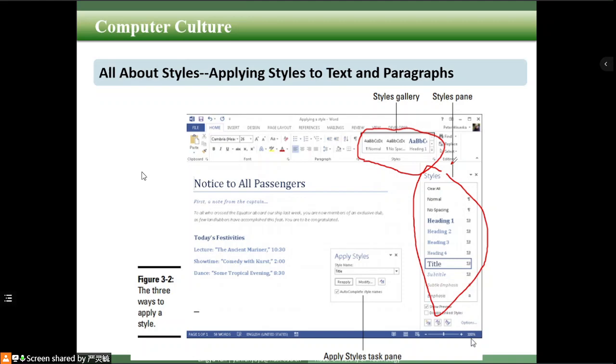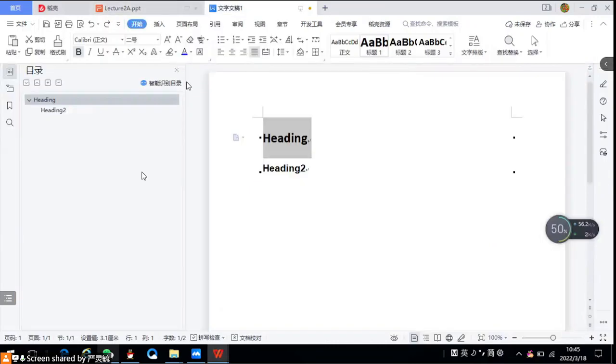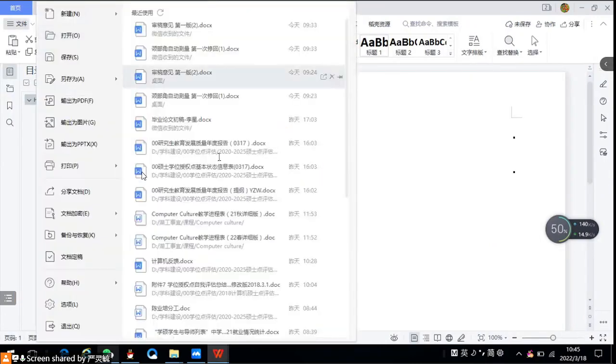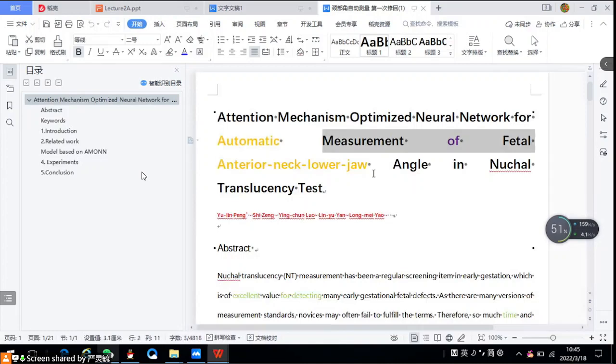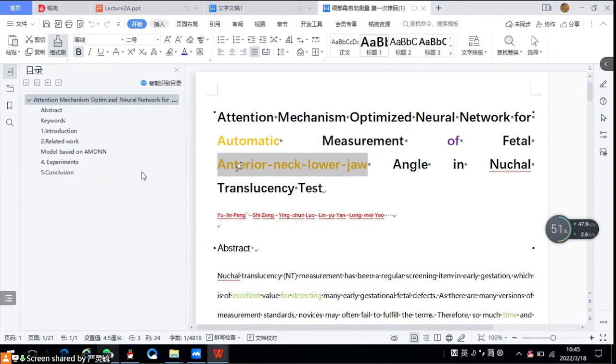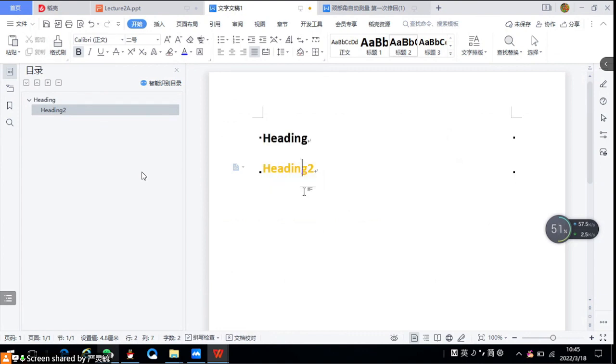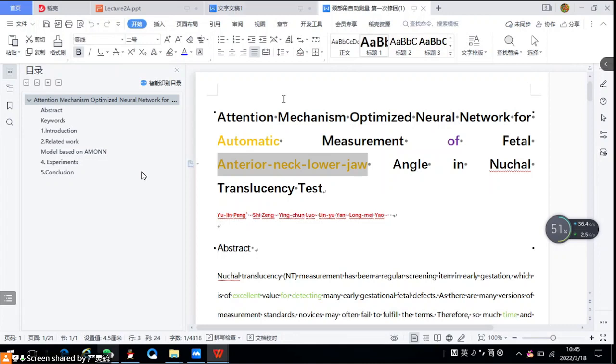Well, let me show you how to apply a style from one document to another. For example, if I want to apply this style, you select it and you click the style brush, then you click it, and it's changed to this one. So although WPS does not have a style pane, you can copy the style from one document to another.